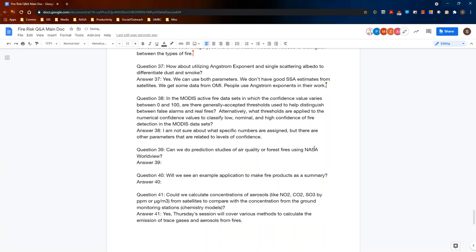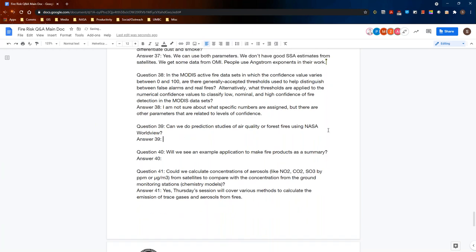Question number 39. Can we do prediction studies of air quality or forest fire using NASA Worldview? I think the short answer is no. We will learn about some of the prediction or forecasting in the next session on Thursday. But depending on specific needs, there may be some studies which can be done, but not in general.